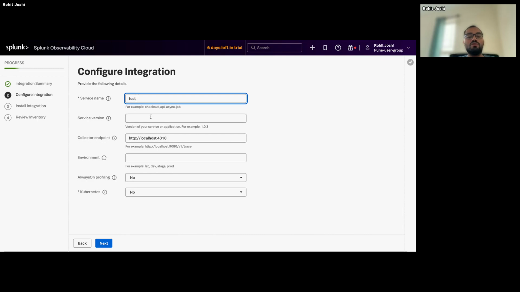Over here you can give a service version like 1.0.0, and an environment, let's say lab. Profiling is a very important feature which you can enable, but it's not recommended in production because it shows you all the CPU, memory leakage, stacks, and all these things.